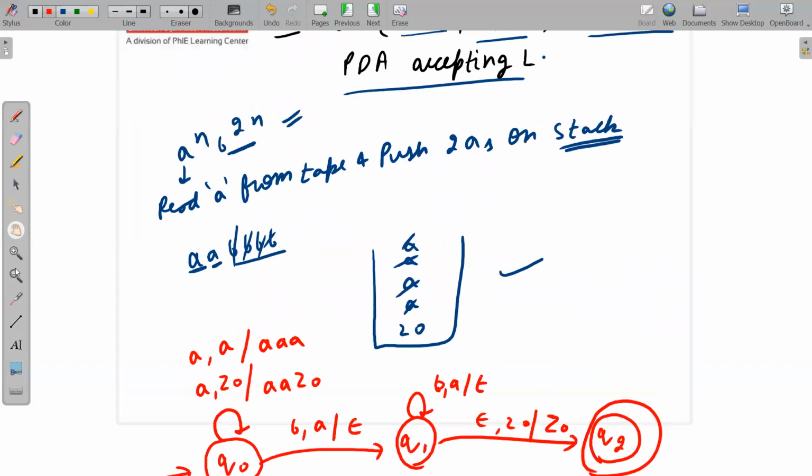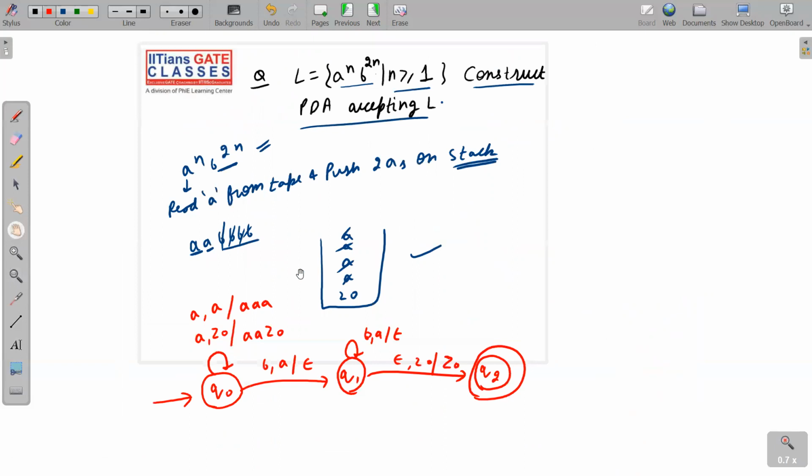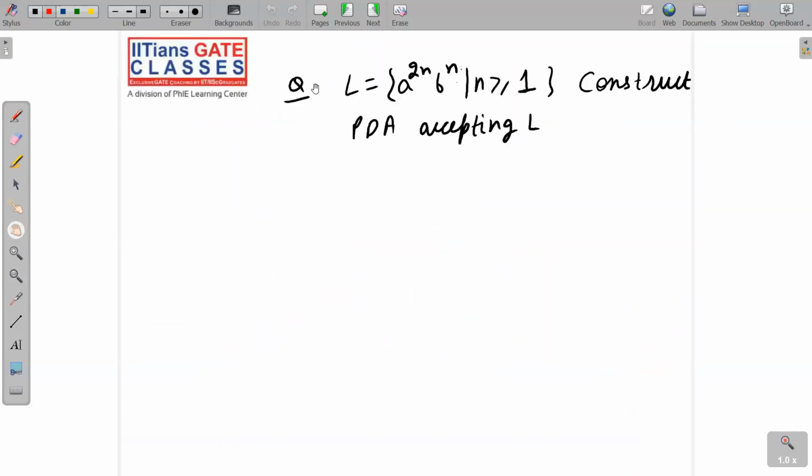Or let me put everything on one slide so that you can note it down. Please note it down carefully. I'm jumping to the next slide now.